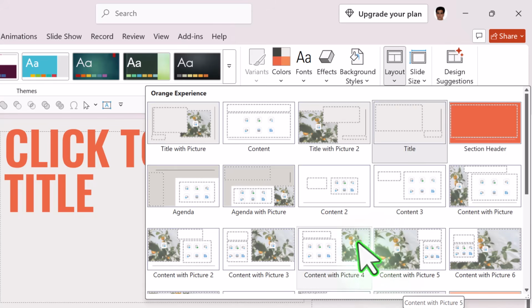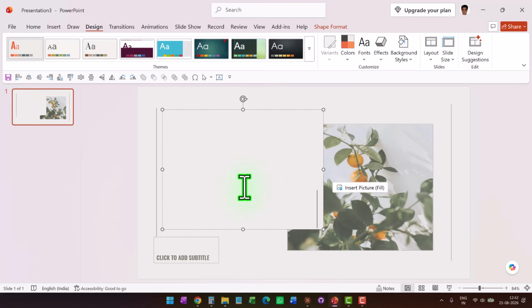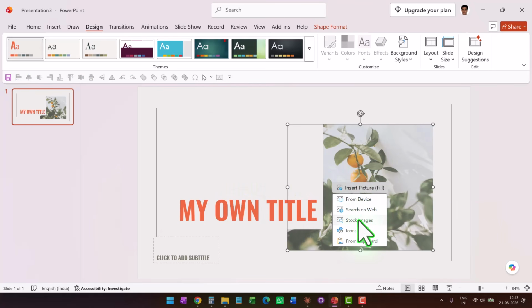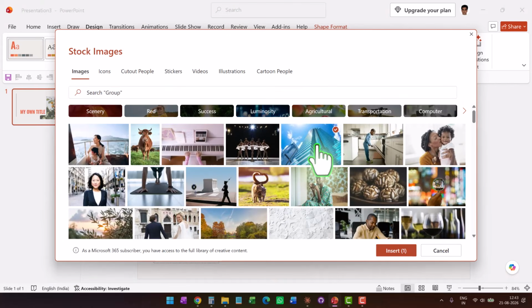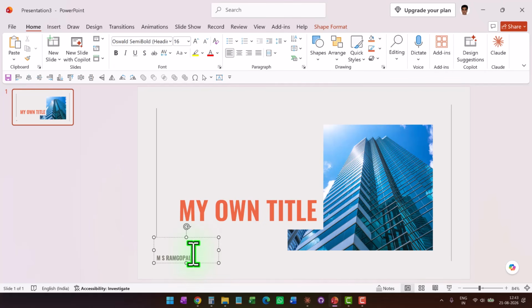For example, if I want to go to the first one called Title with Picture, I can click on that. And here I can add my own title, and here I can insert a picture. When I click on this, I can insert a picture from stock images. Like in this case, let me choose one of the images here and say insert. And then I can add my own subtitle, maybe MS Ram Gopal, which is my name. And now this slide looks very different from the usual PowerPoint design that you are used to seeing.